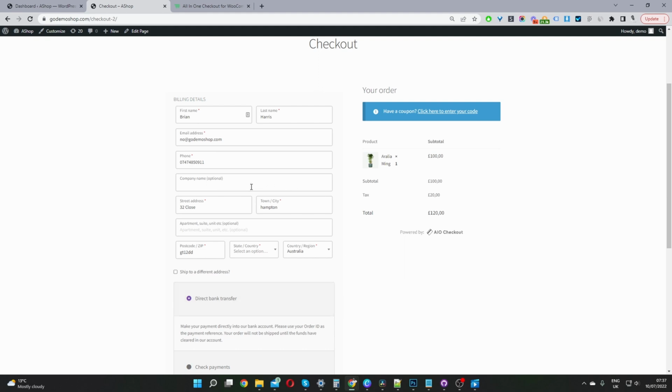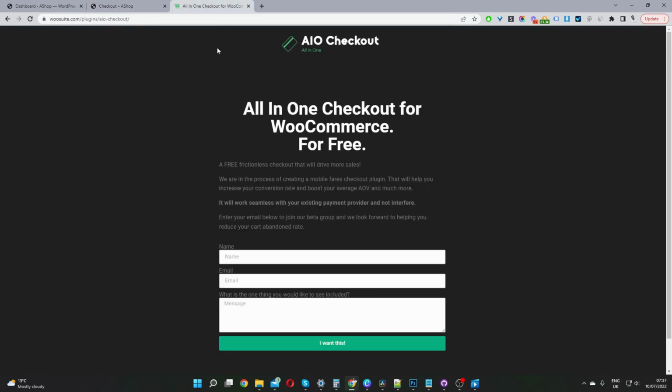I'm going to show you how you can add custom fields and configure it exactly how you'd like to, and all for free and without touching a single line of code. Okay, so the first step is to head over to woosuite.com. Go ahead and download the all-in-one checkout plugin for WooCommerce. It's free. Once you've done so, let's head back over to our dashboard. I'll leave the link to this plugin in the description below.